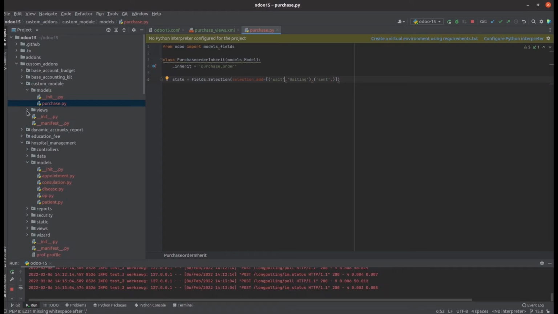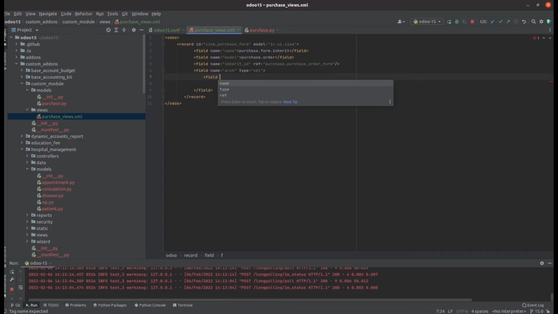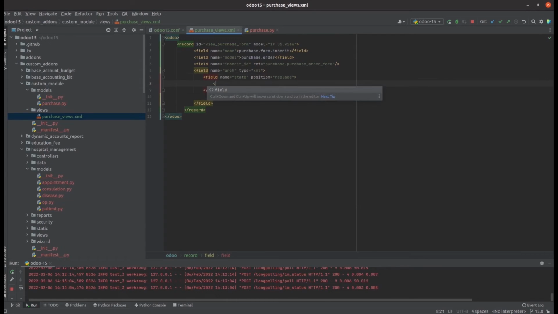And moving to the purchase views, I have just inherited the purchase order model and its view, and then let's replace this state field. So I am just replacing the state field, defining the position as replace, and then let's define field name equal to state, and its widget is statusbar.